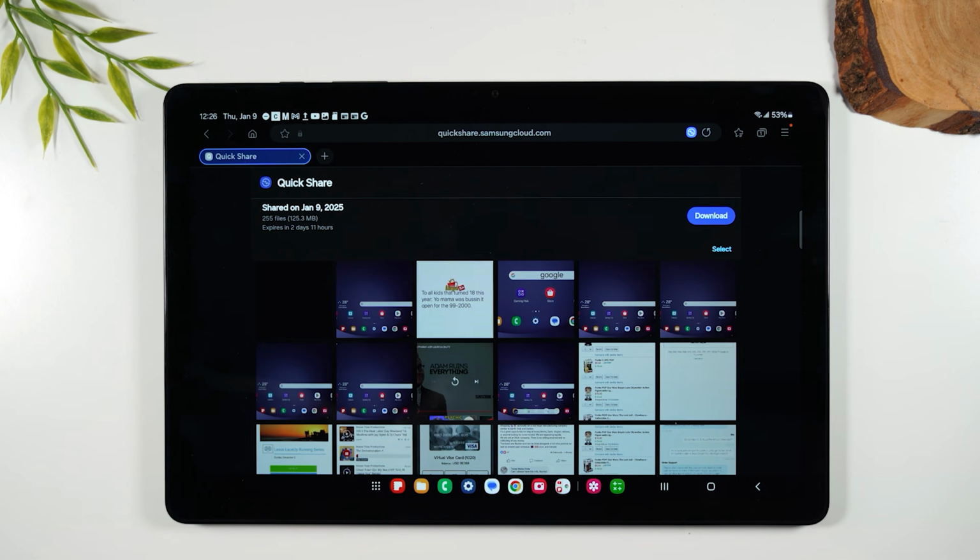So this is great if you go to an event and you take a bunch of pictures and now you want to share it out with friends and family. You can easily just use Quick Share to gather all those pictures at one time and to send it out as a link, and anyone can download them.